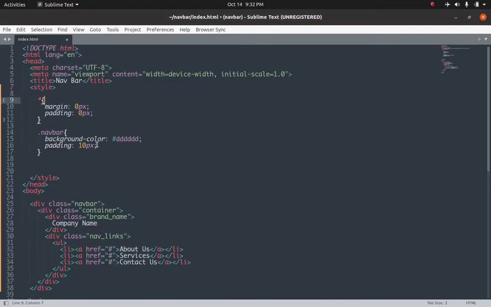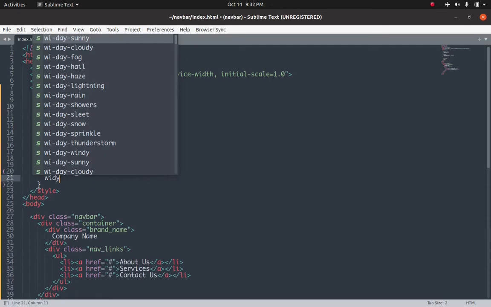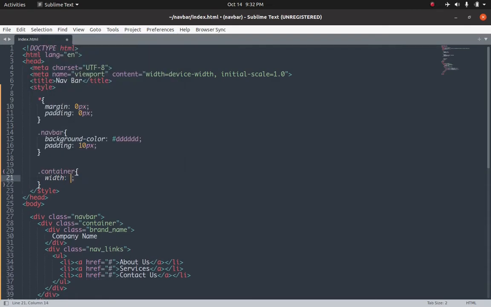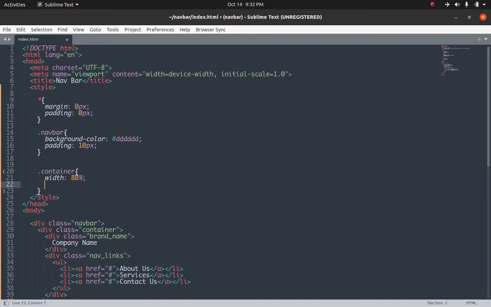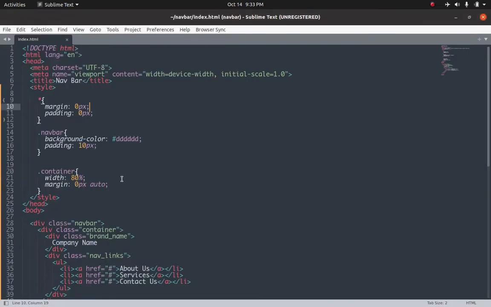Back to Sublime Text, and now we are going to style our container, the div with a class of container. So we target the div with a class of container, and we are going to give it a width of 80%, and we're also going to give it a margin of 0 pixels for top and bottom, and then auto for the left and right. Let's save all of this, go back, reload, and you can see everything is centered. When I shift our nav links to the right hand side, you see the effect of what we've just done. Let's go back and continue the styling.